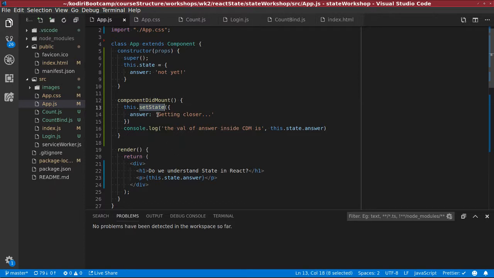How do we update it? Well, we set it using this.state in the constructor, and we update it using this.setState somewhere else in our code, inside of some method or user-defined function. All right.